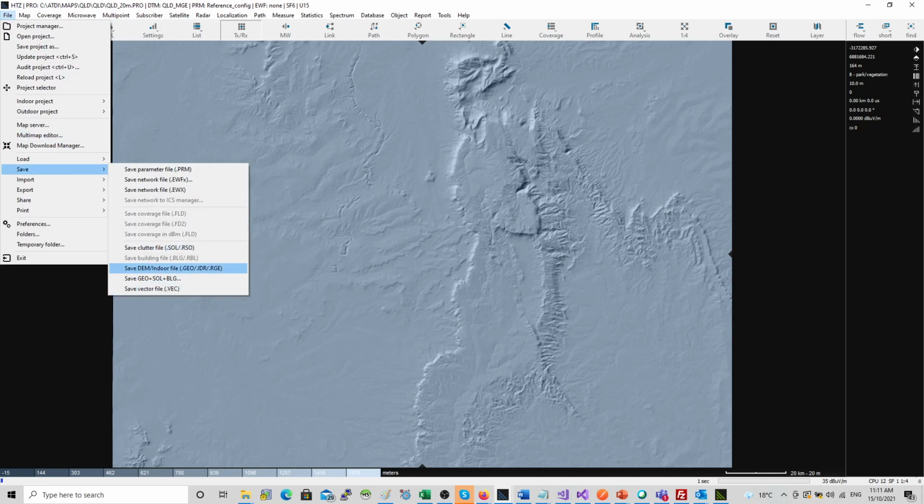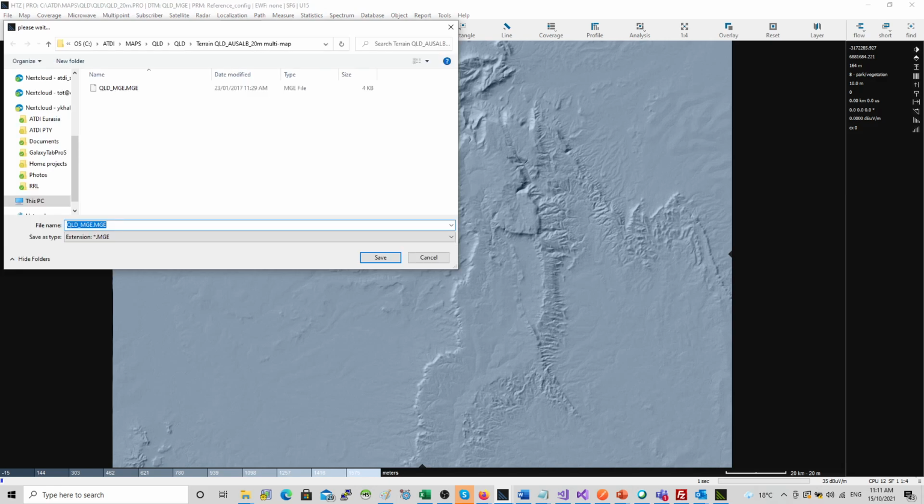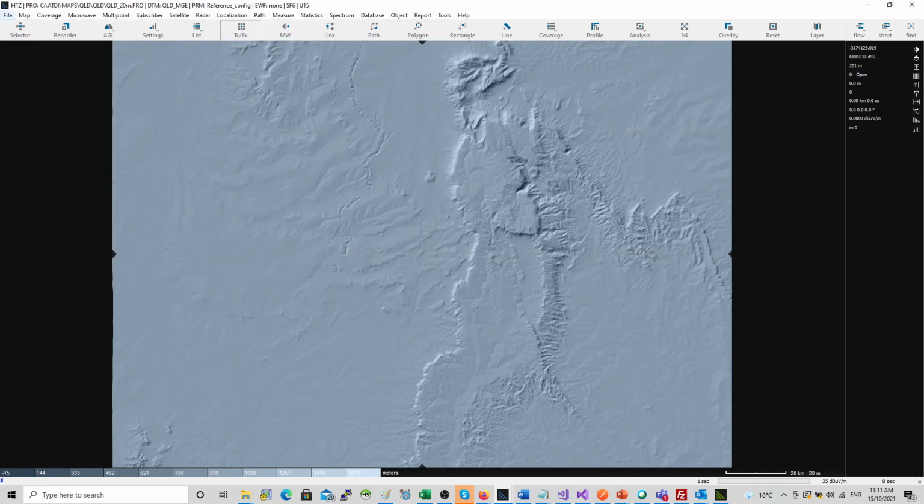Sometimes it's disabled, so you might need to save the entire project. Let me see if I save the whole thing. Yeah, so I'm going to save it here. So this is really my medium resolution still. No, I don't want to save in MG format. So let's go to save project as.